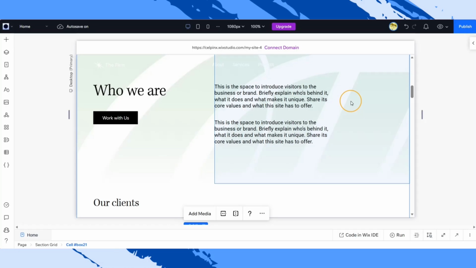Want to keep a menu, a call to action, or a cool image visible while your visitors scroll through a section? That's where sticky positioning comes in.